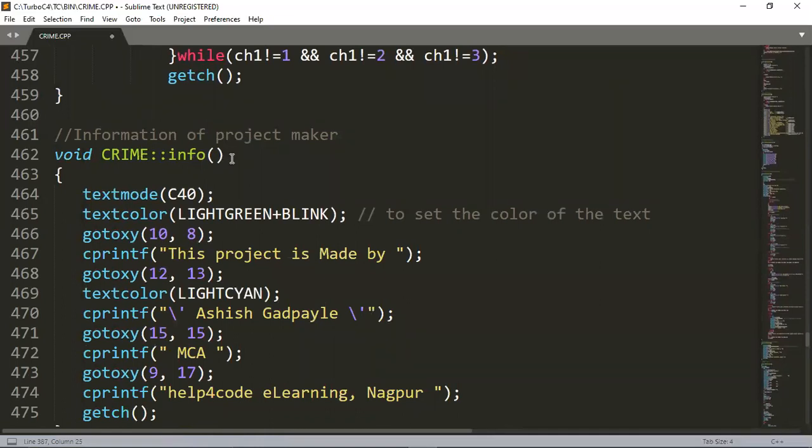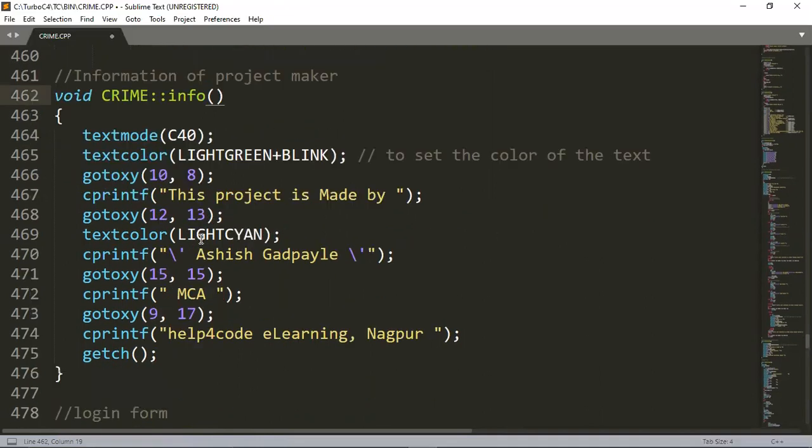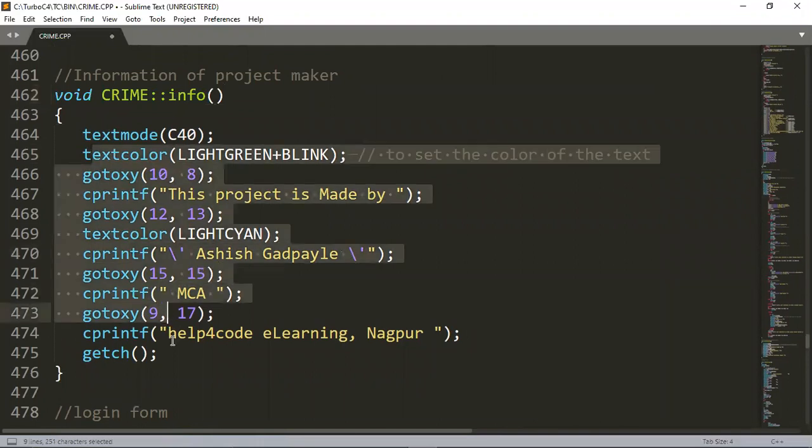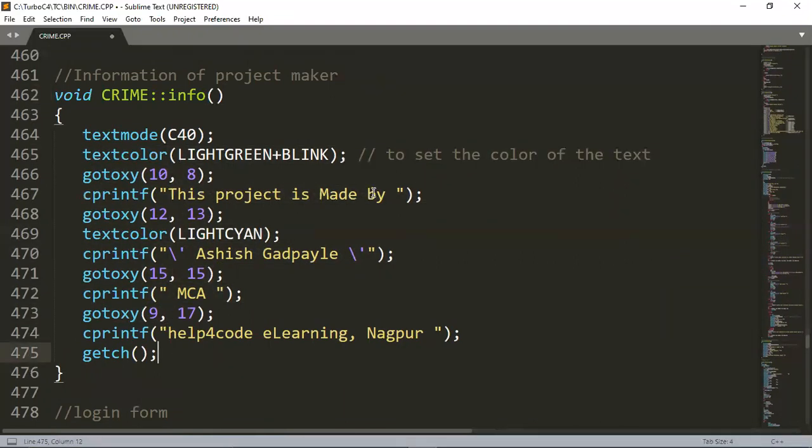Here we have a function that is info, and this info function will let you know the information about the project maker, and we will call this function at the last of the program. So here we have a function info. In info, we are using the graphics functions. So this project is made by Ashish Gadpale, MCA, and Help for Code Learning, Nagpur. So here, this information you can edit accordingly.